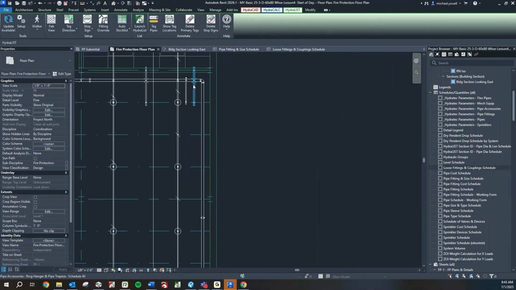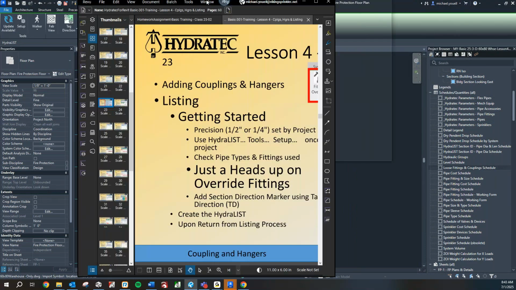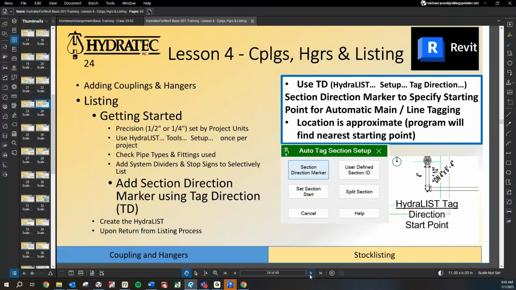That gets us, I think, to slide 24, which says we want to add a section direction marker. In HydroList for AutoCAD, the process required, main A starts here and goes this way. Main B starts there and goes this way. Weld line 1 starts here and goes this way. Weld line 2 starts here and goes this way.